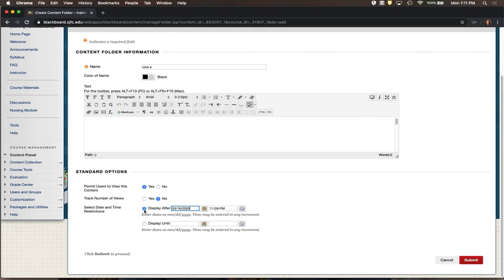The other option I would say is that you can not use the display after to control the date. You can just use this manual toggle. If you want to set this to a no, you can create a folder that students can't see today. You just have to remember to come back at whatever later time that you do want them to see it and manually change this to a yes. So just the ability to program that in with a day usually puts faculty at ease so that we don't forget to go back and turn that on.